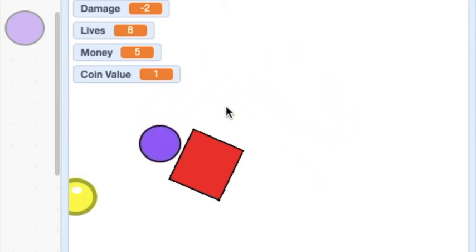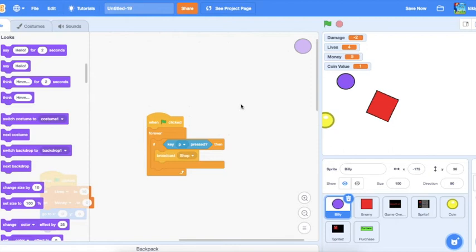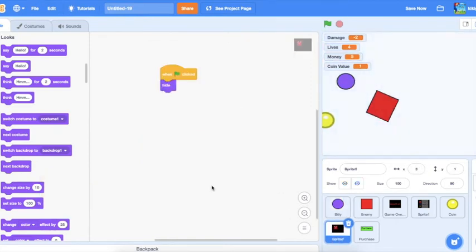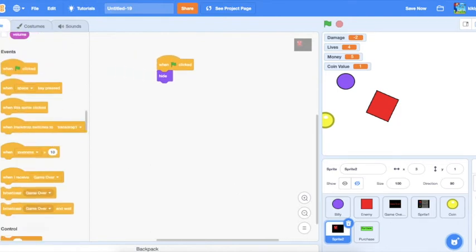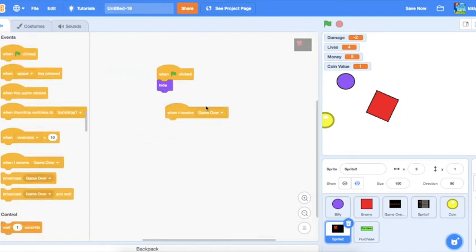Okay, it doesn't seem to work. So what's supposed to happen is that when we press P, we're broadcasting shop. Oh yes, that's correct. I didn't set the shop yet. Alright, sorry, my bad.